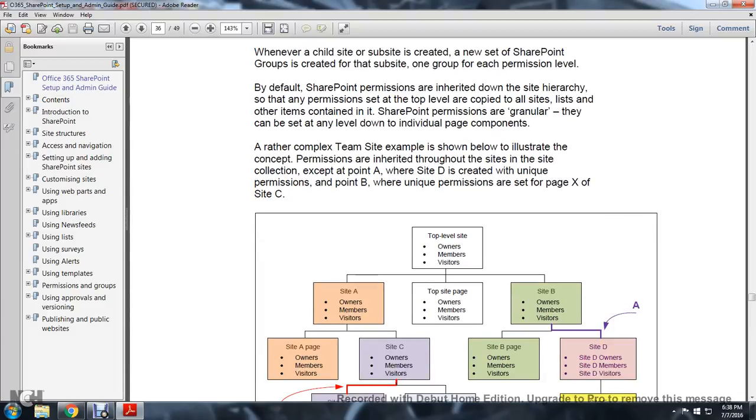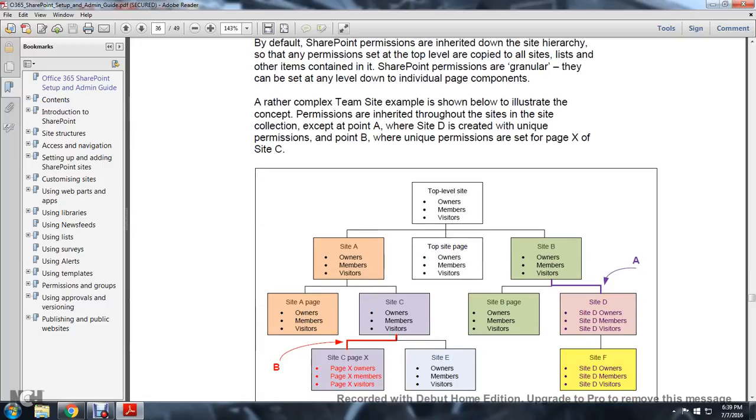A rather complex team site example is shown below, illustrating the concept of permissions being inherited through the site collection. In site example A, site D is created with unique permissions, and in part B, unique permissions are set for page X and site C. Note that site F inherits altered permissions from the parent site D. The examples illustrate potential complications that may arise with the change.